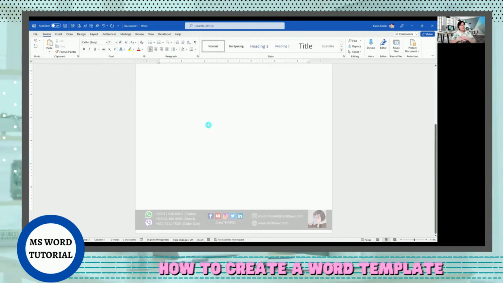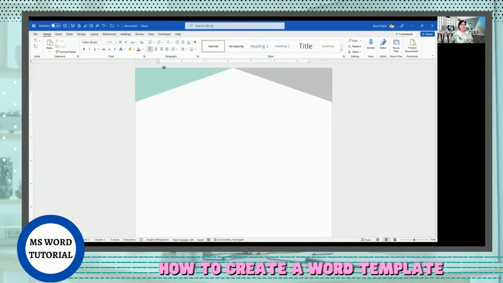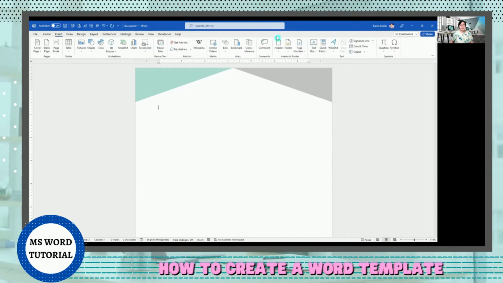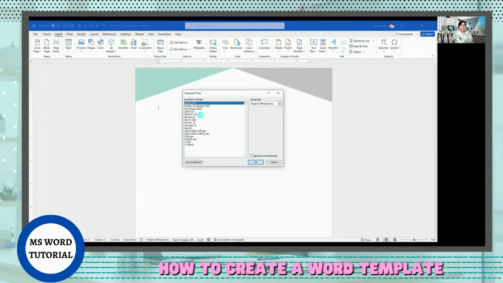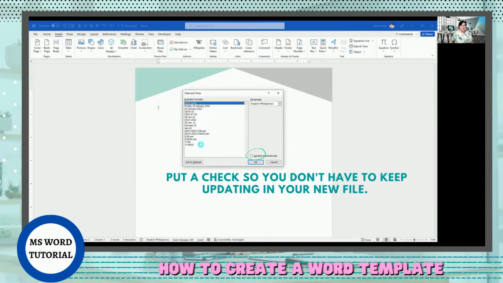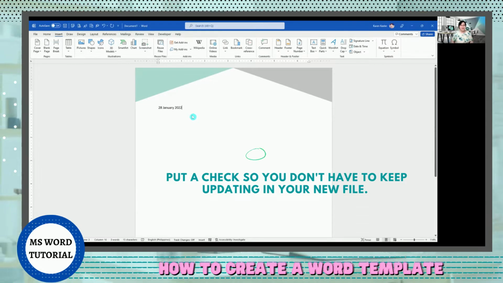So again, let me just try to think about something else. Okay, let's just say it's going to be an official letter. So we can actually insert our date here. By inserting date, I just went to Insert, and then we go to Date and Time. This is part of the text group. So you have here the dates. You can actually use any of these examples. So let's say I want to use this 28th January 2022, because that's the date today.